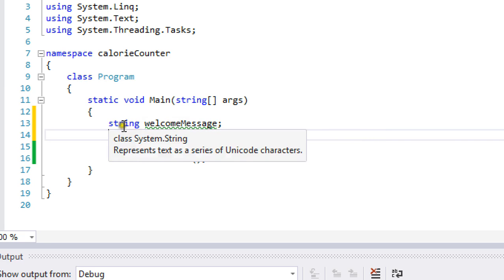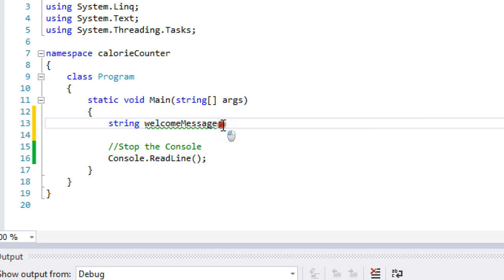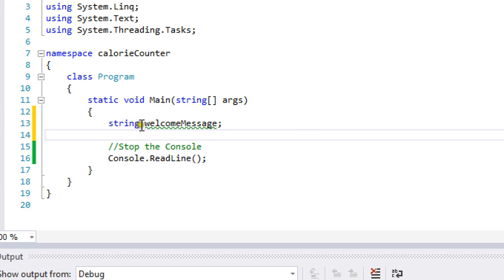So right now we've declared a variable, we've given it a type of string, and we've given it a name. When you declare variables in C# and Visual Studio, you have to give it a type, which in our case is string. You have to give it a name. Now this name for the most part can be anything you want. There are some restrictions, but we won't go over those now. For the most part, you can name the variable pretty much what you want. So in our case, we have string welcomeMessage.